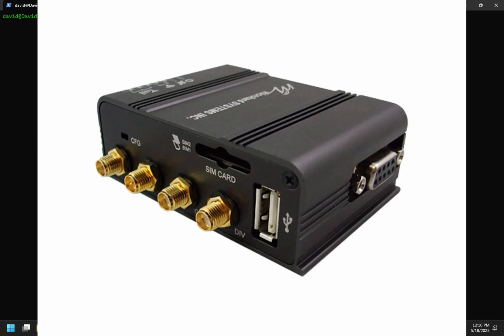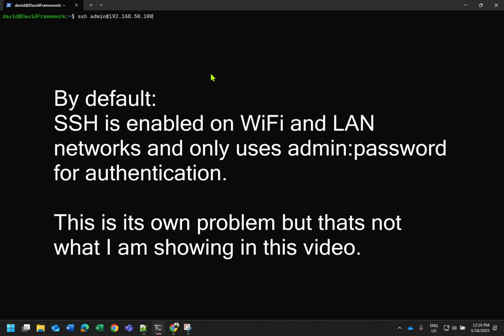Hello. So I have a Microhard Bullet Plus router here. It's connected to this computer. These are little LTE enabled devices that I use for work on a daily basis, and I found a security hole, and I just wanted to go over it super fast. So I'm going to SSH into the router. It just has admin password as the credentials right now.